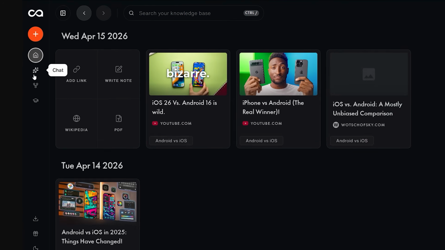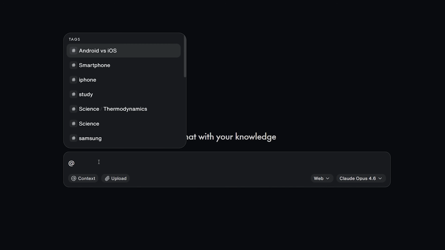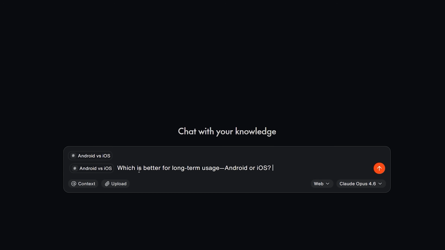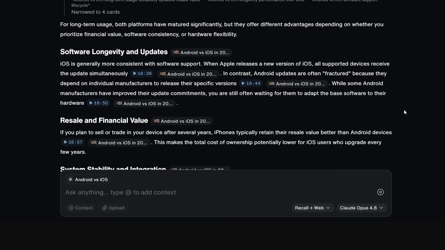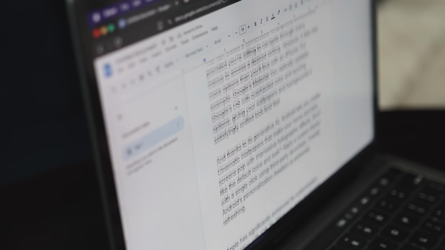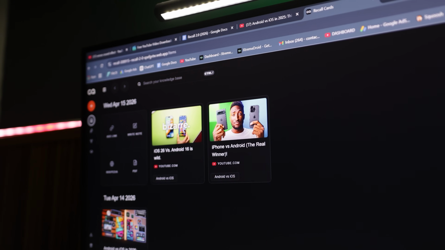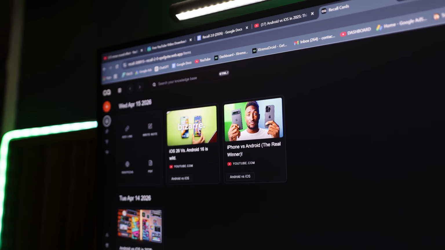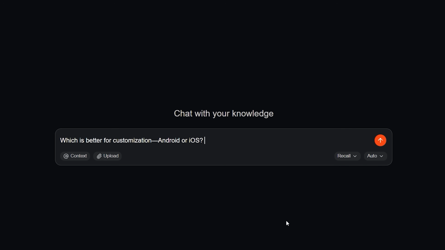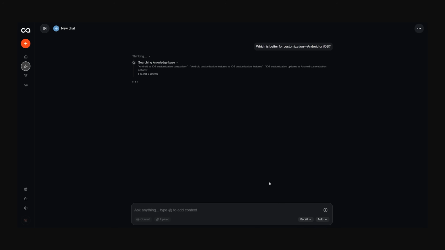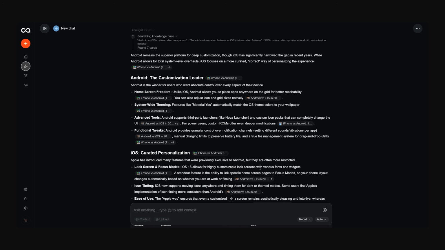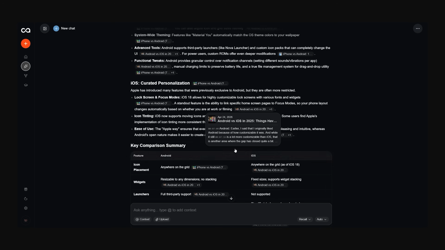Instead of you running back to the internet, you start by talking to your own knowledge. You open the agentic chat and ask something like, which is better for long-term usage, Android or iOS? And the answer you get isn't generic. It is based on the research you saved. So basically, when you're finally writing your script, you don't need to keep jumping between tabs anymore. All your saved research and notes are already there. You just ask, recall the info and quickly verify facts. It makes the whole scripting process way smoother and honestly feels 10x easier.